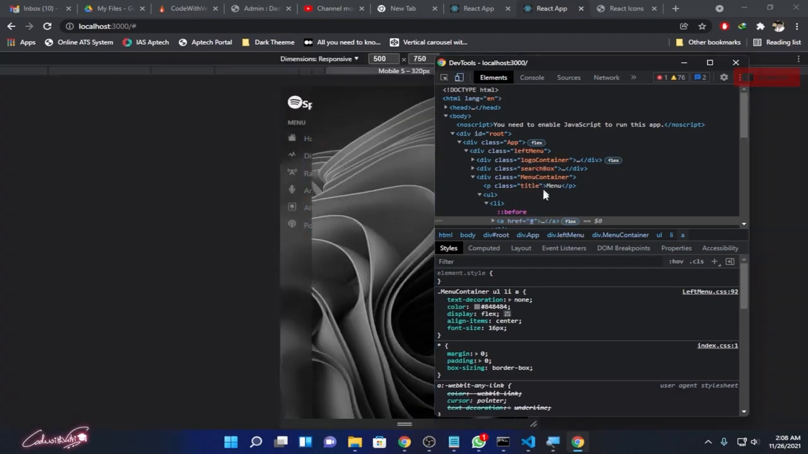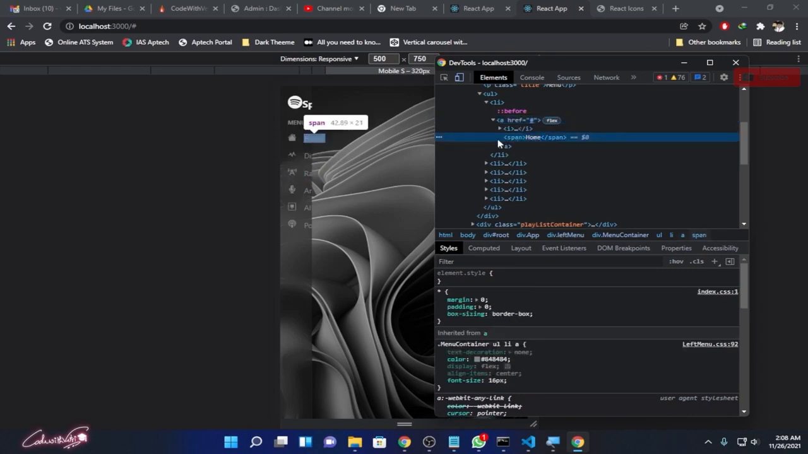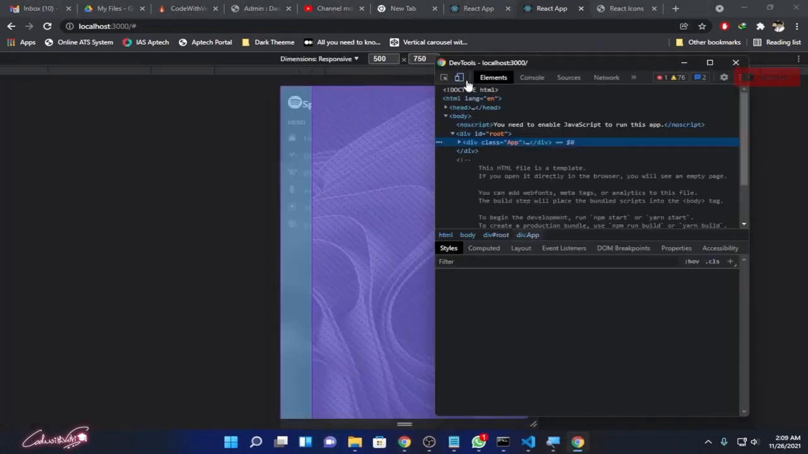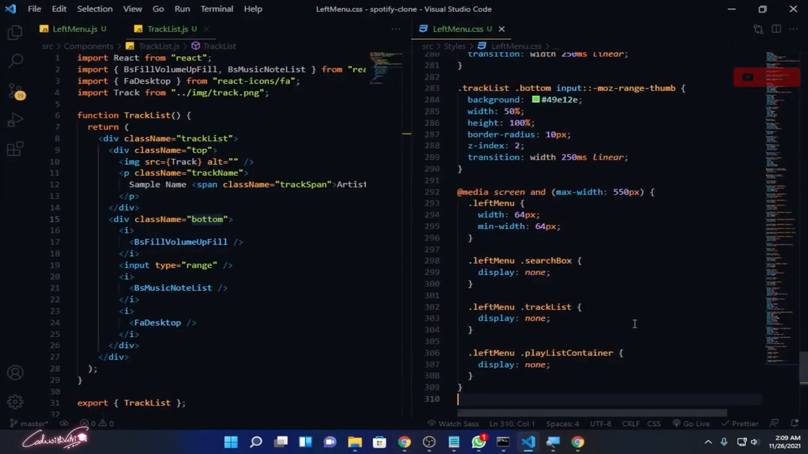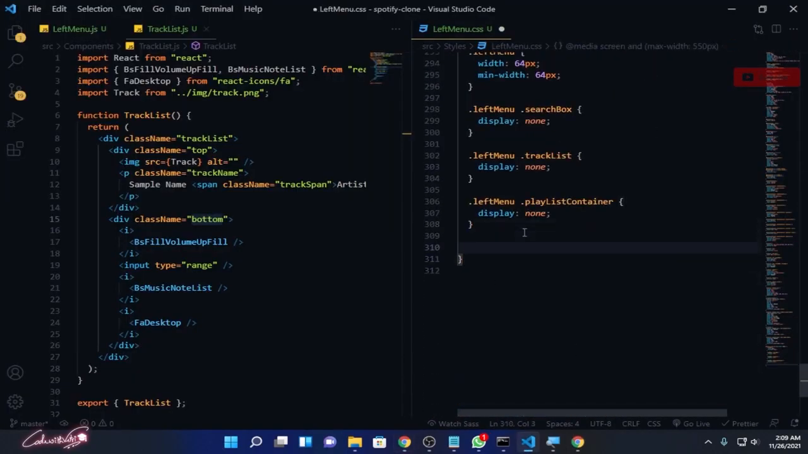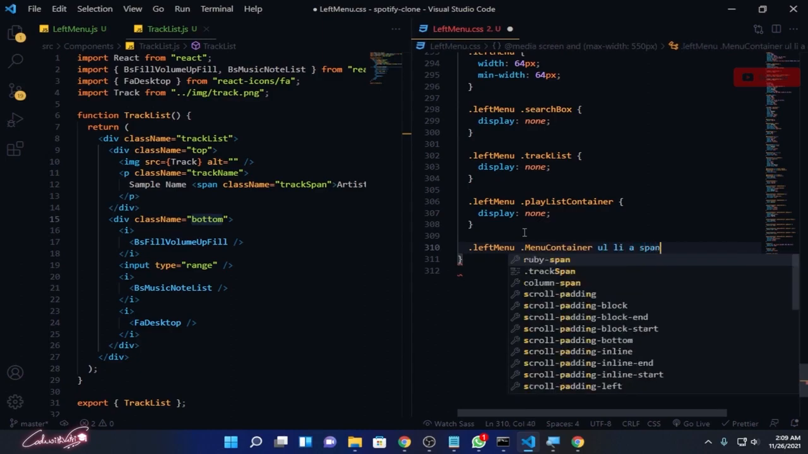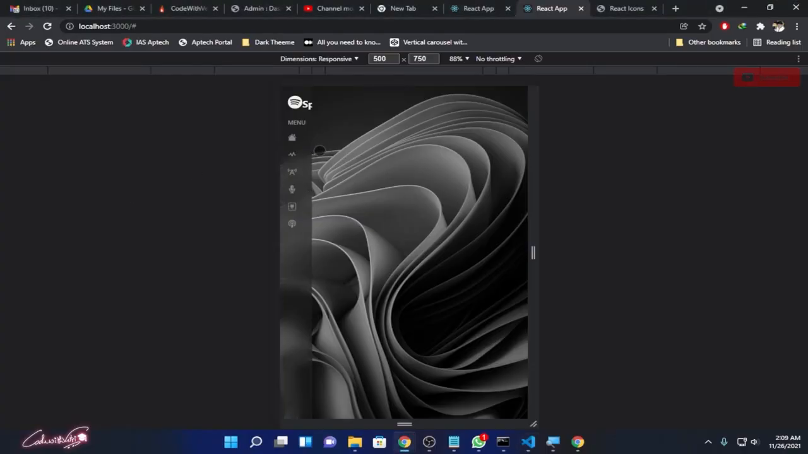So what is the important thing now is we need to get that span tag, this one. We don't need this span tag to be displayed over there, so we need to remove that one. So I'll minimize it. Instead of minimizing, I'm just keep on closing it. So scroll down. Now we'll target that one. Dot left menu dot menu container ul li anchor tag span tag display none. Now we don't have that one.